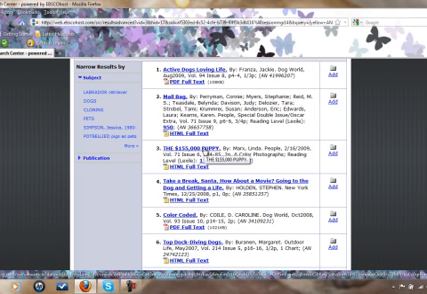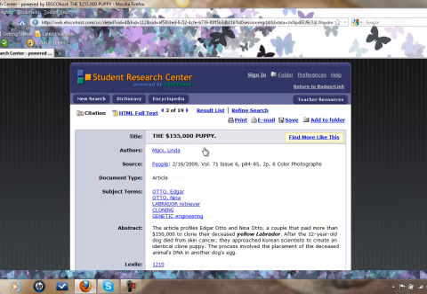I click on the article title, and it brings up the article itself. At the top of the article, it gives me my citation information, the title, the author, the source, etc. This is going to be important for later on when you're compiling your works cited page for your project. Right now you don't need to be so worried about it.